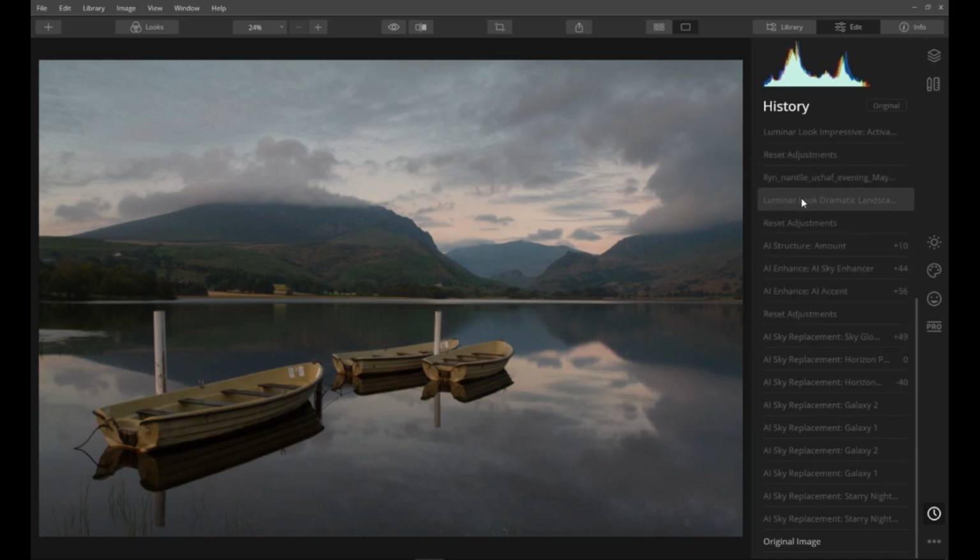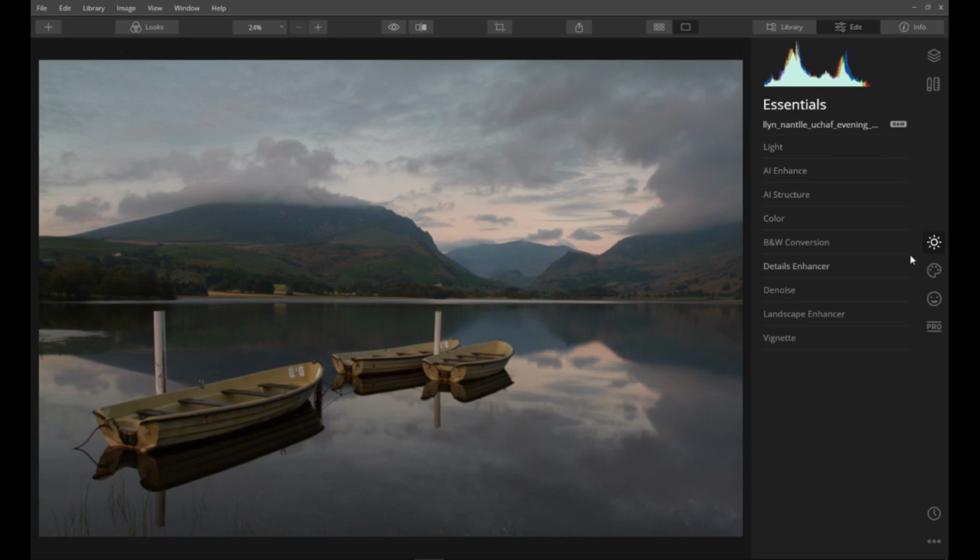So I like that. I like you can see what editing you've done and choose to take either a few steps back or go all the way back to the beginning. They've thought about that, I think, quite cleverly and done a nice job. So back under the Essentials tool, this is where I think Luminar has a real advantage. It does use artificial intelligence to help you process images, and there's two options under the Essentials tool.